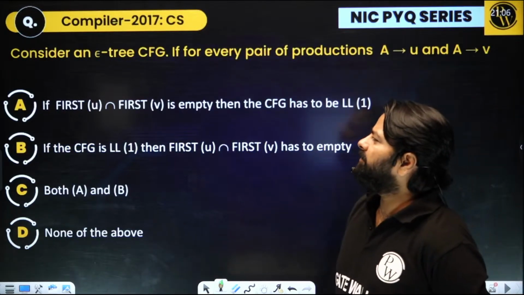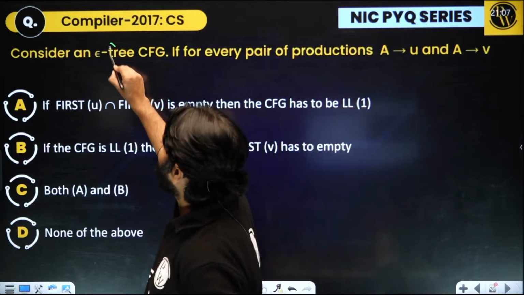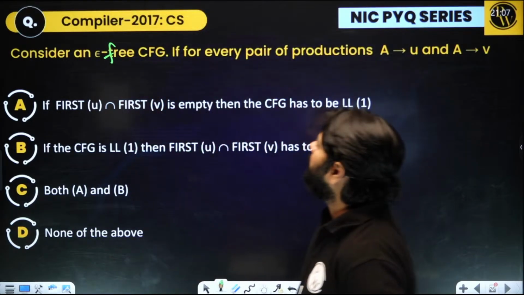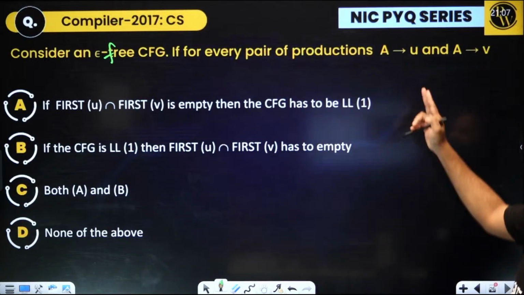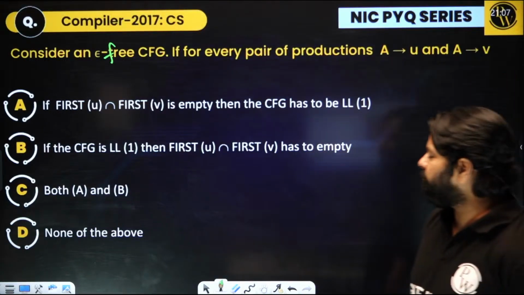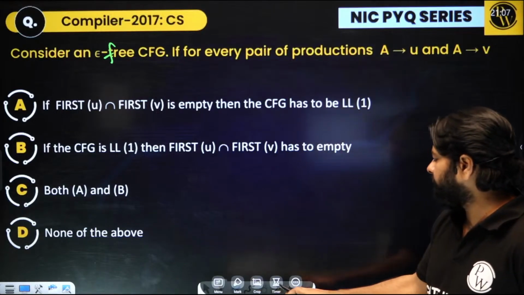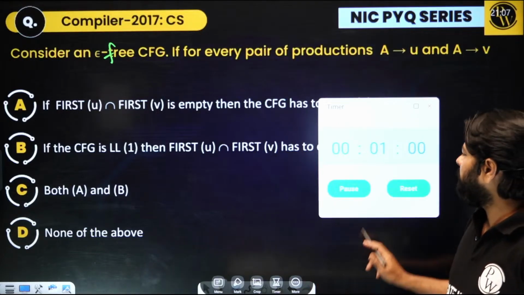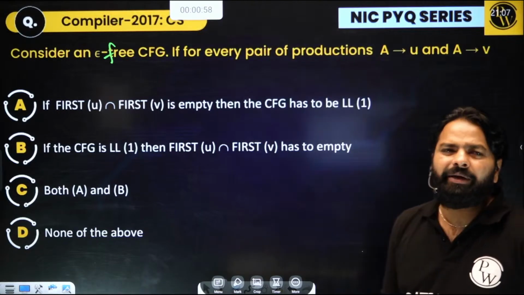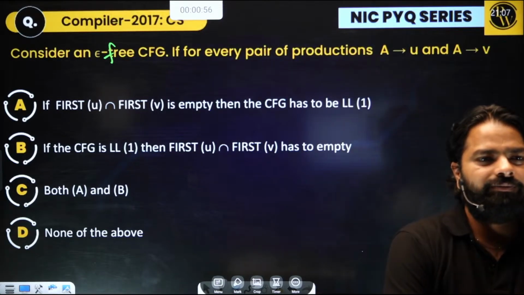Yeah, this is another definition. This is an epsilon free context free grammar. If for every pair of productions A derives U and A derives V, so what is here? Just find out. It may not take even 1 minute if you can understand the options.